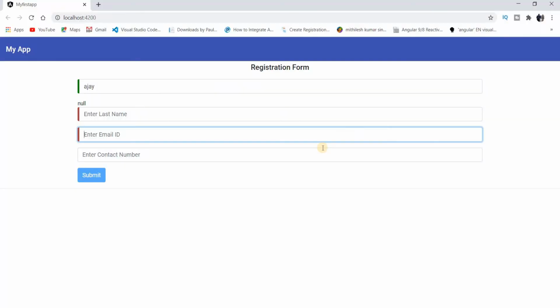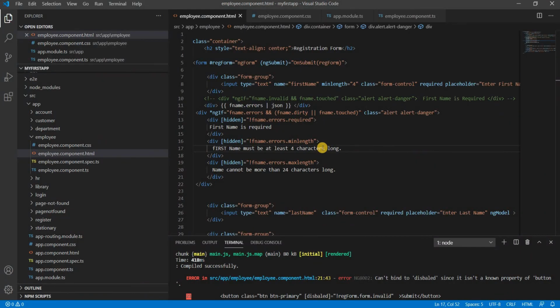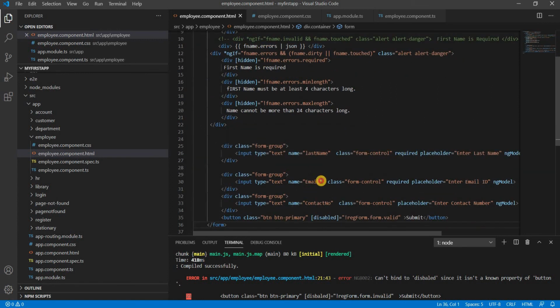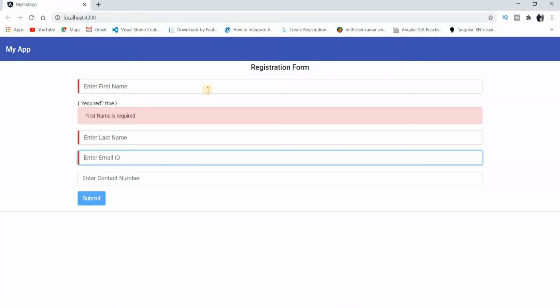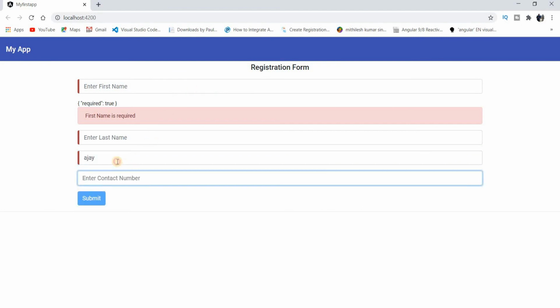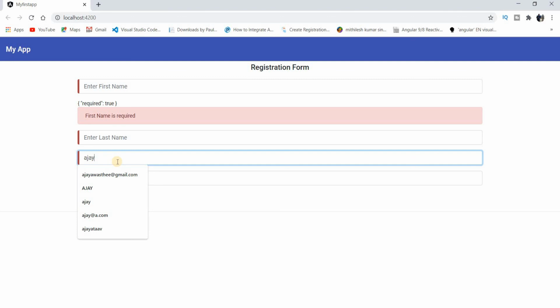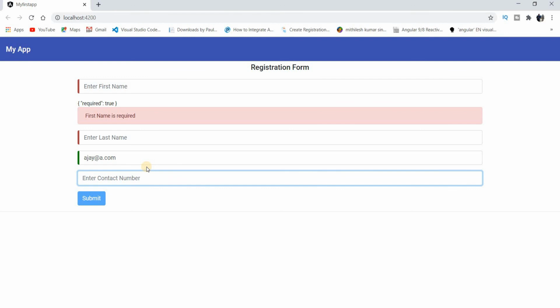Friends, here we have one email field. Suppose we have to apply an email validator. In Angular it is easy to apply email validation. Just type here email and save it, and type Ajay. It is still showing red color, meaning some validation is still pending. So at the rate and a. Now it is showing green color, meaning it has been fulfilled. So we can apply our email validator through the email attribute.